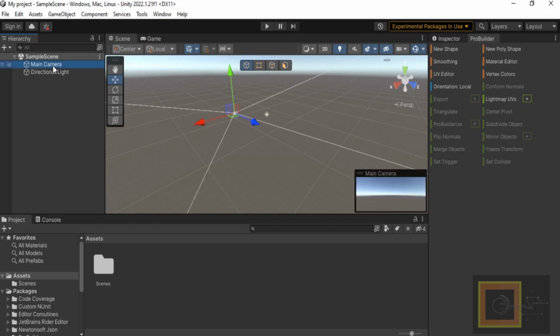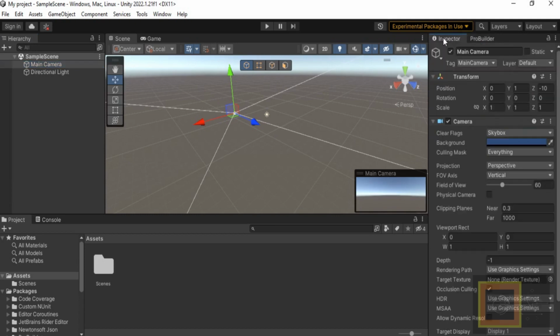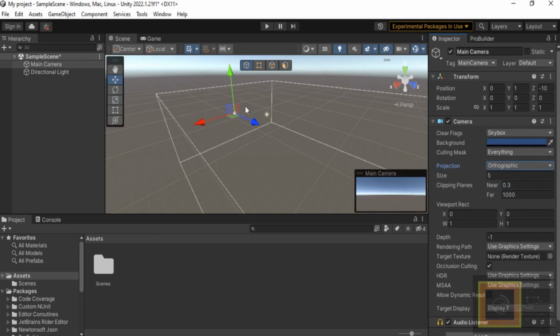In the hierarchy panel, click on the main camera. Look on the right side of your screen. In the Inspector panel, the camera is selected. Scroll down and look for Projection. Let's change it to Orthographic view. See in the scene panel how the main camera icon has already changed.